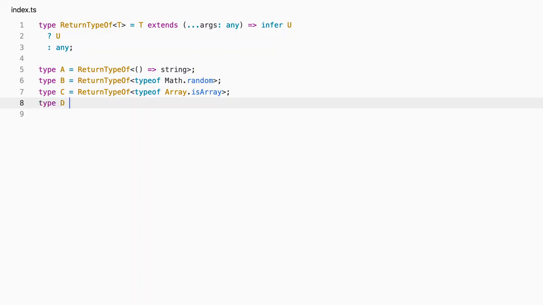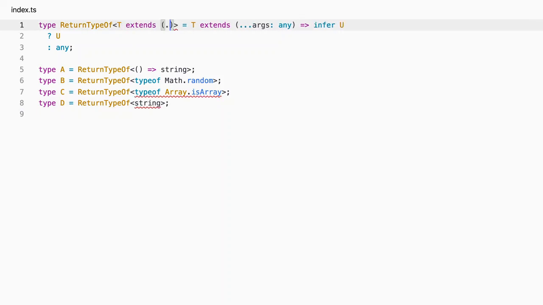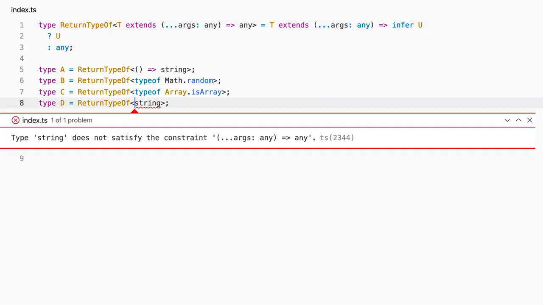Now, our ReturnTypeOf helper type is currently a little bit too permissive. We currently can pass a type to it that is not actually a function type, for example the type string. This is because we haven't added any constraints to our generic type parameter T up here. So what we can do is add a type constraint, and say that our type parameter T must itself be a function type. So it must be assignable to a function type with an arbitrary parameter list and an arbitrary return value. Now we get a type error in line 8 because the type string does not satisfy this function constraint.